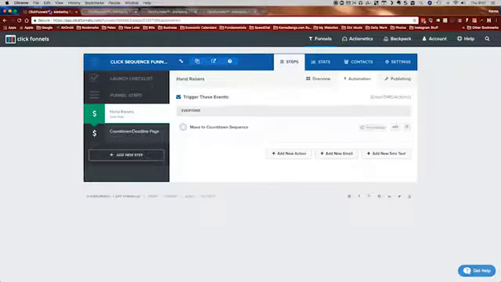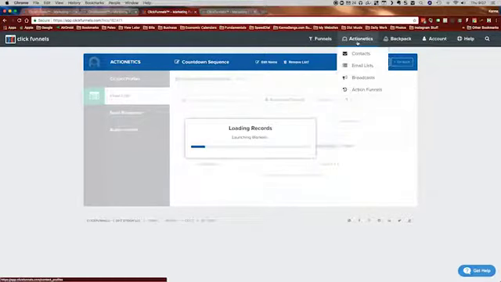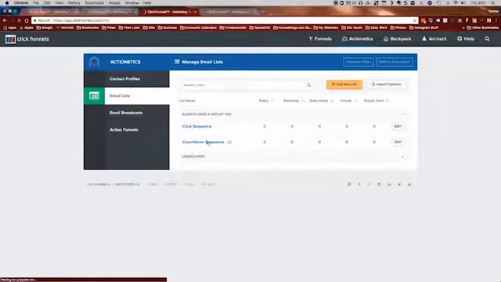So we're setting this up two different ways. We're doing it under the page automation and inside our email list, our smart list. Those are the two different ways that it needs to be done. If you do one or the other, I guarantee you something is going to break. You want to have this redundancy inside of Actionetics. So that is how you build a simple click sequence within ClickFunnels and Actionetics.